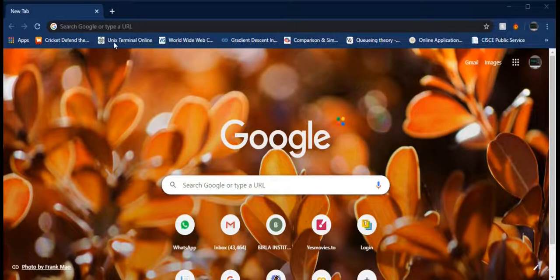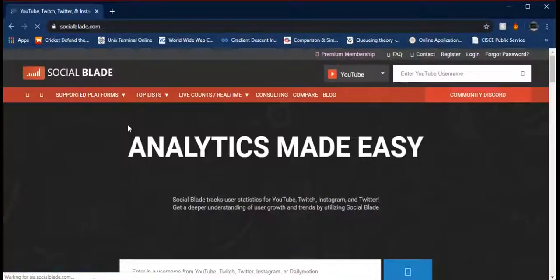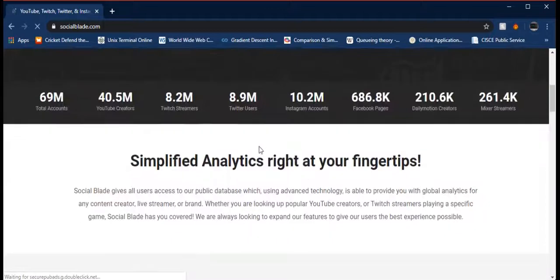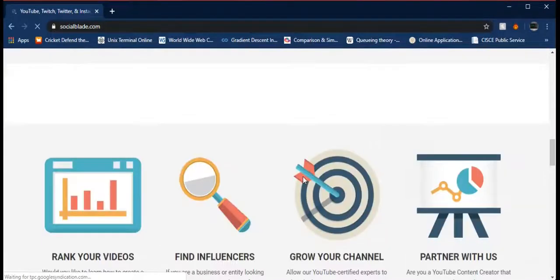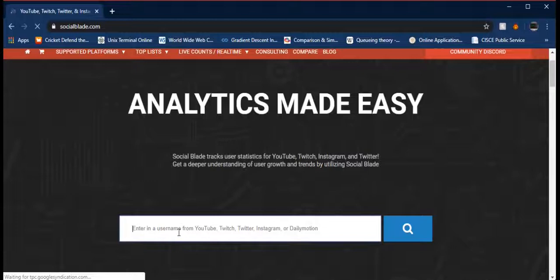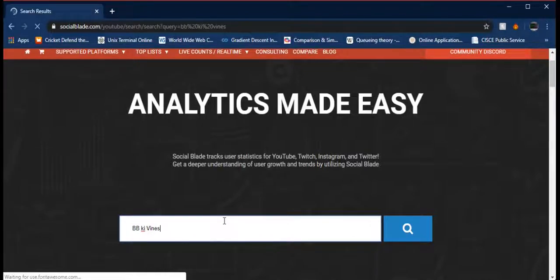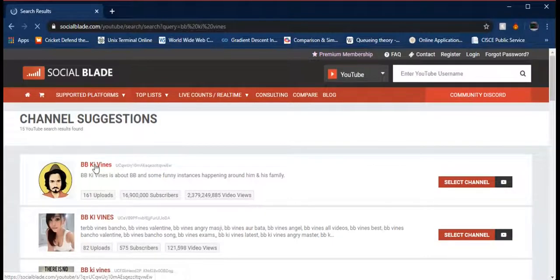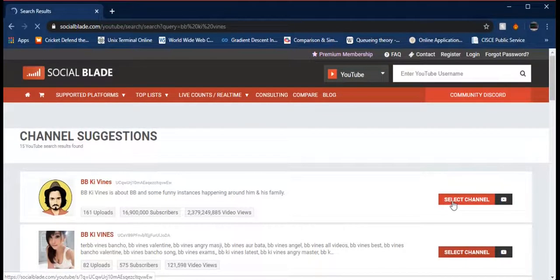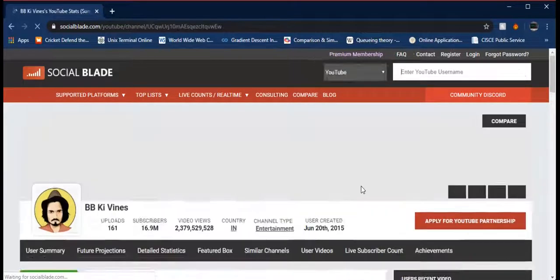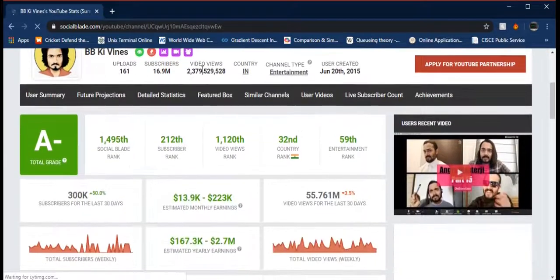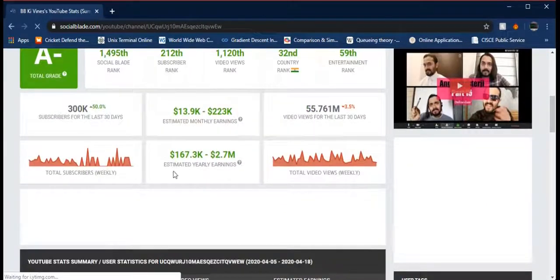In the end, we have Social Blade. Social Blade is a website that tracks social media statistics and analytics. It is used mainly for the YouTube platform, but it also has information of Twitch, Instagram, Twitter, Facebook, etc. Here, as you can see, you can search for any particular channel and you can check its analytics. Here we search for BBQ Vibes, which is a popular Indian YouTube channel. And we are selecting the channel to view its analytics. So here it is. You can see the details out here.